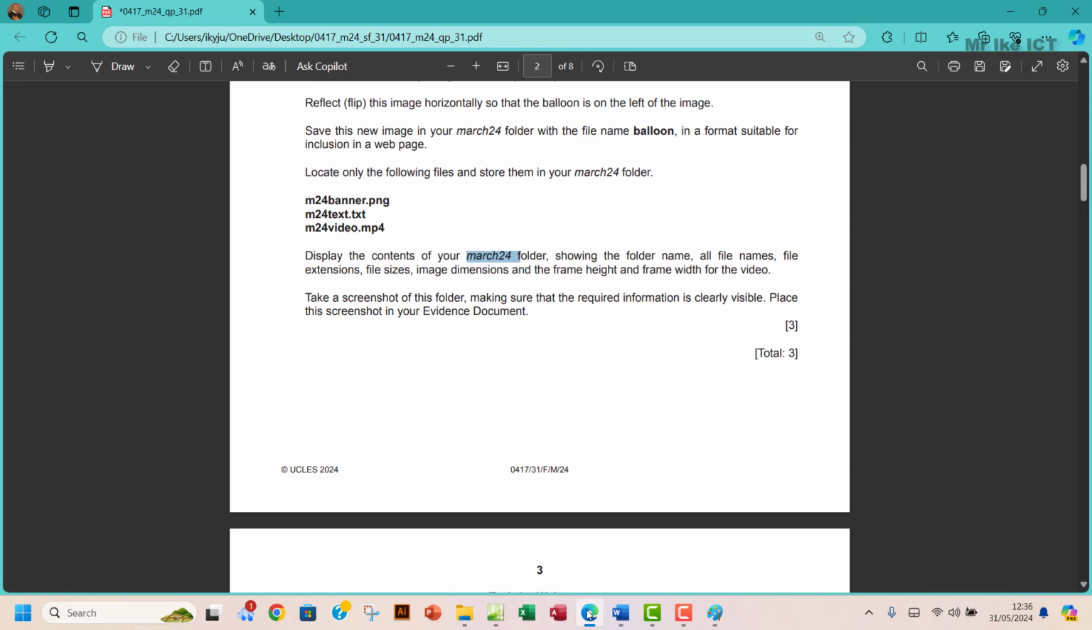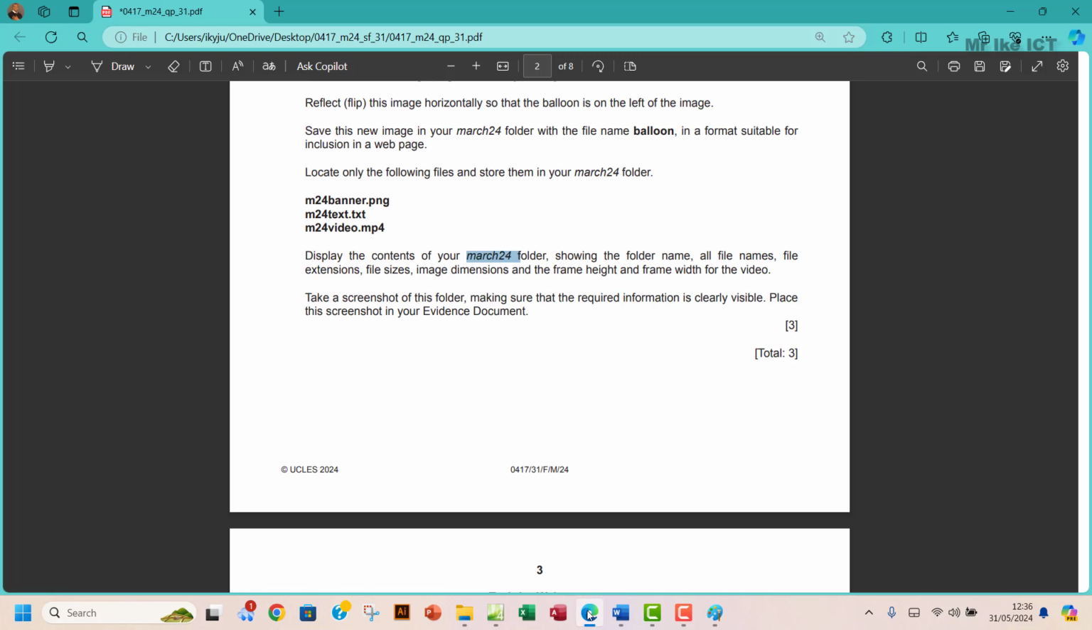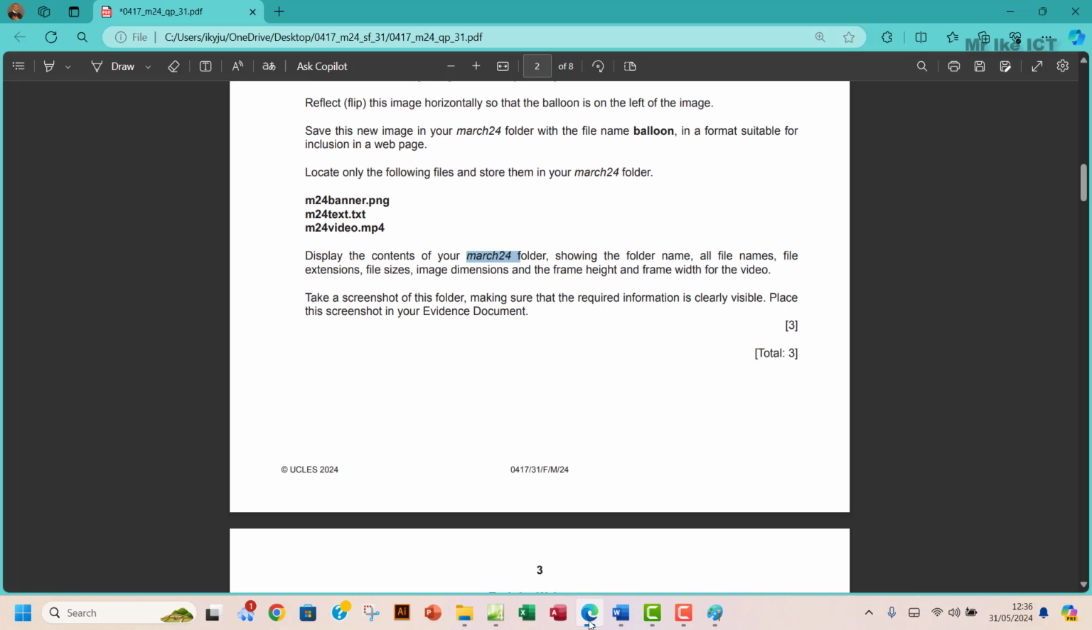And then the next one after file extension, file sizes. So we'll have the file sizes right there. And then image dimensions. So image dimension is already there. So if it's not there, you can right click and then just pick it from here, or you can go to more and pick them. So I've got already frame height and frame width.